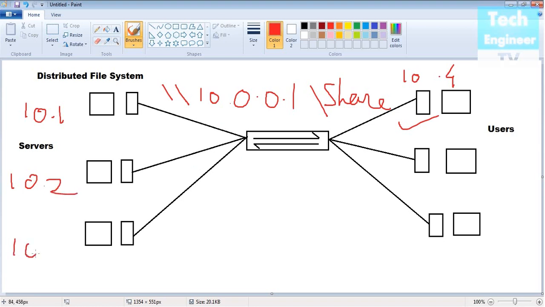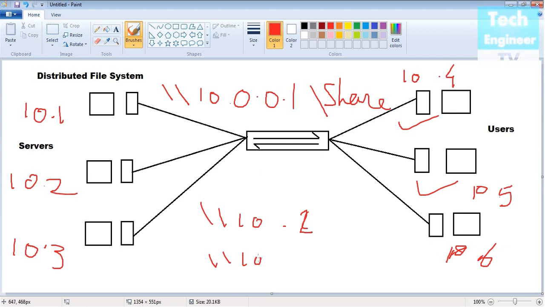The client user can do this as a search. It starts the search option also. So for each and every server, the user has to follow the same pattern of IP address, like backslash 10.2 and then backslash the share folder's name. The same will happen with 10.5, 10.6. The client has to access the shared server and its files first to get those shared folders and the information.